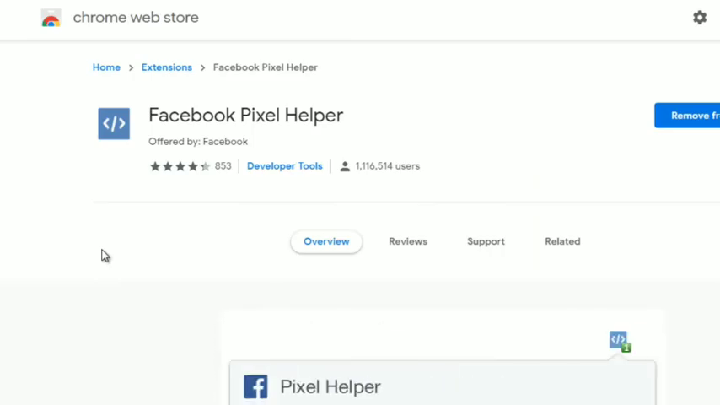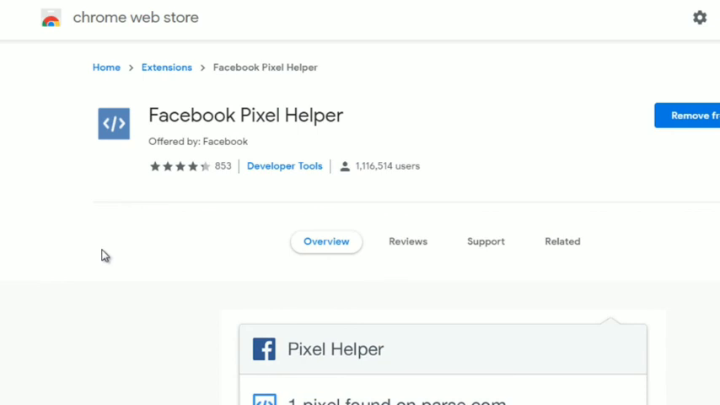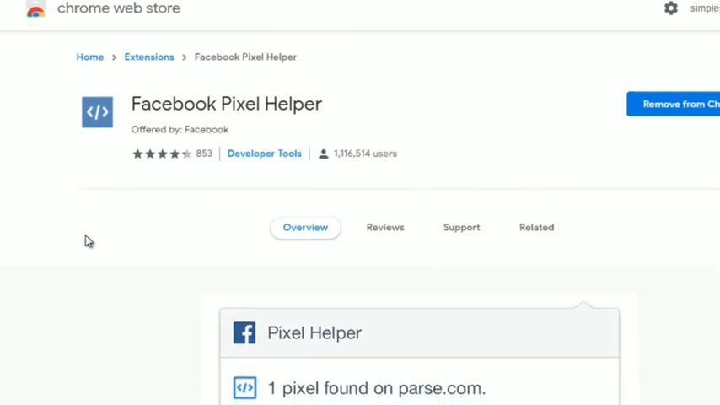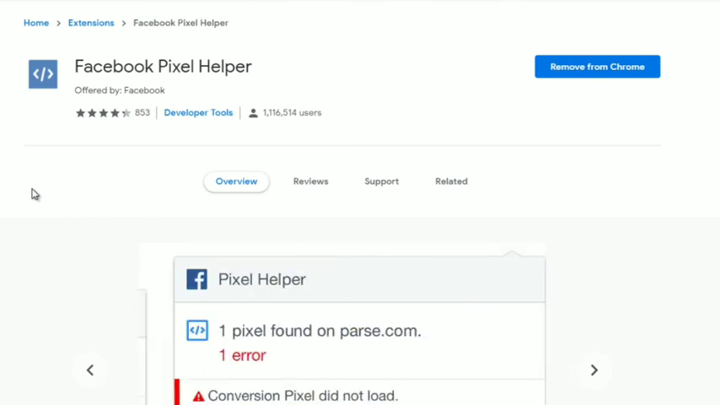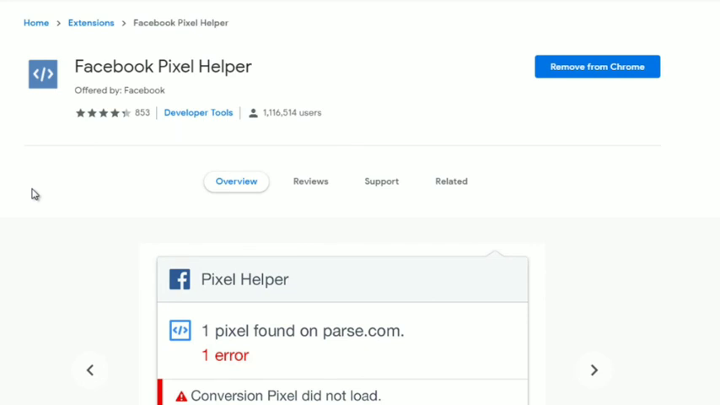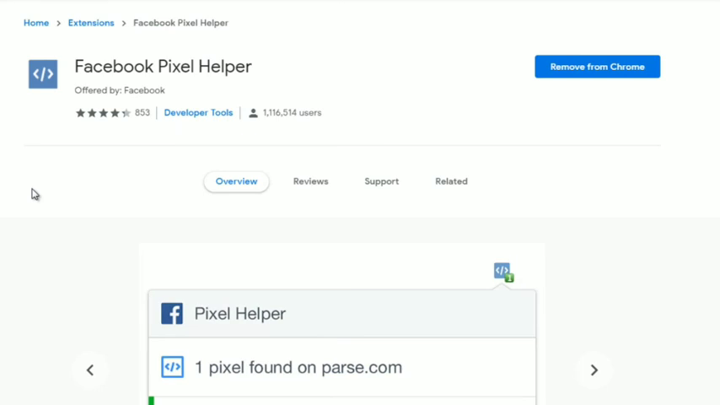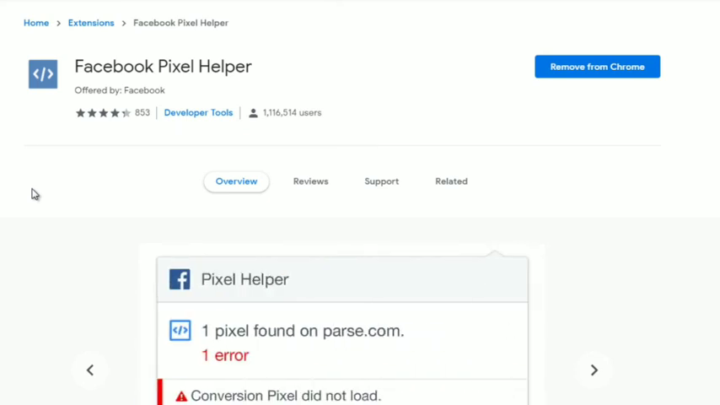Now, once you have everything installed, the next thing you're going to want to do is install a Google Chrome extension called the Facebook Pixel Helper. The reason why you want to install this is because you want to make sure that the web pages that you're inserting into Facebook actually have the Facebook pixel. You definitely don't want to assume that it is installed and set up your campaign, pay the money for the Facebook ads, and realize, oops, it's not there.